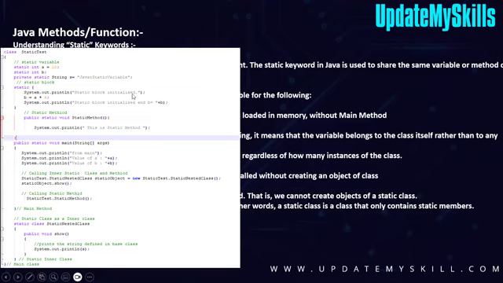System.out.println("static block initialized"), b is equal to a into 4. This value of b I have defined as a into 4. B becomes 40 now. Static block initialized and b is equal to 40. And I have written a method called static method, void, but I use a word called static. This is a static method.